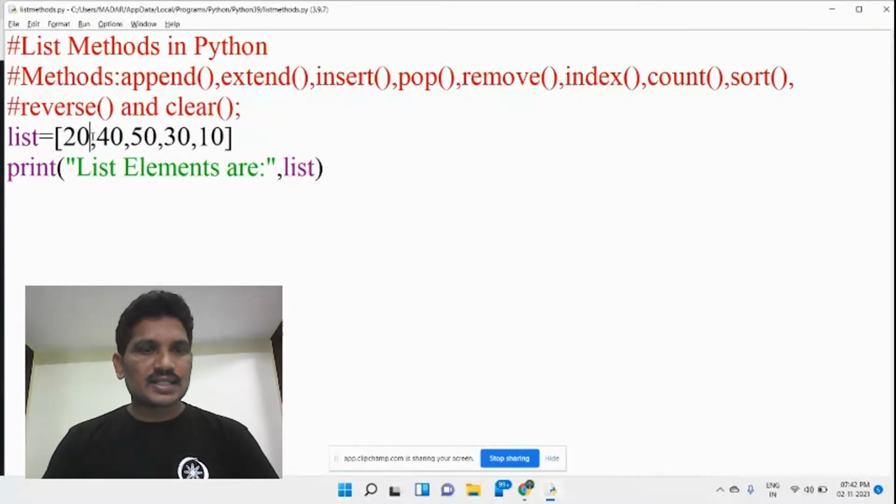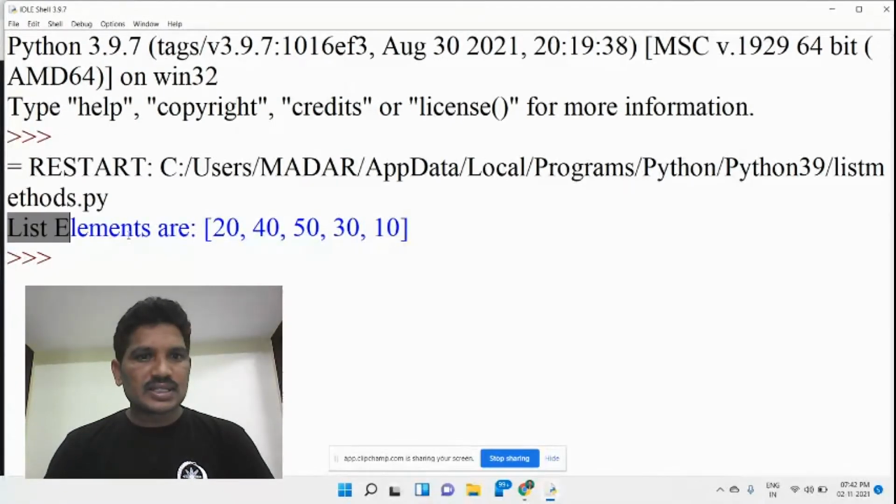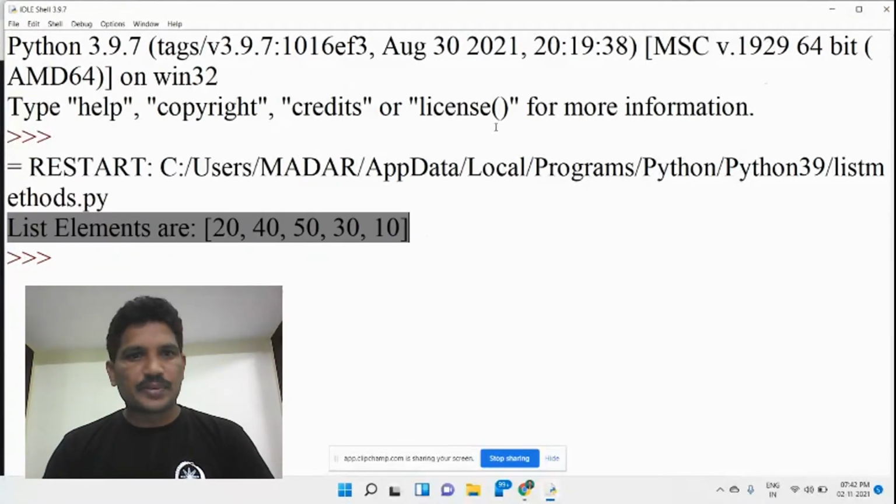The list is nothing but a collection of elements. Five elements have been initialized over here. The list consists of five elements: one, two, three, four, five. To print the list elements, you just type the list variable name. When you run this module, you see all the elements displayed.